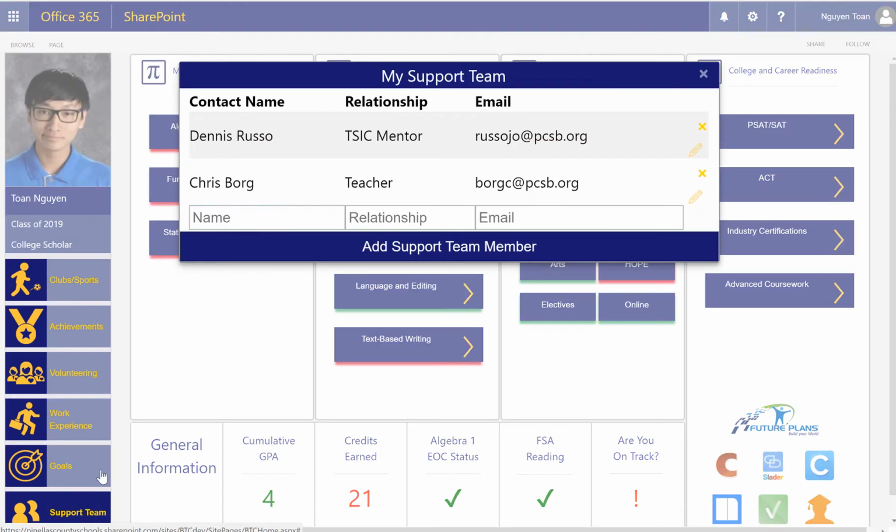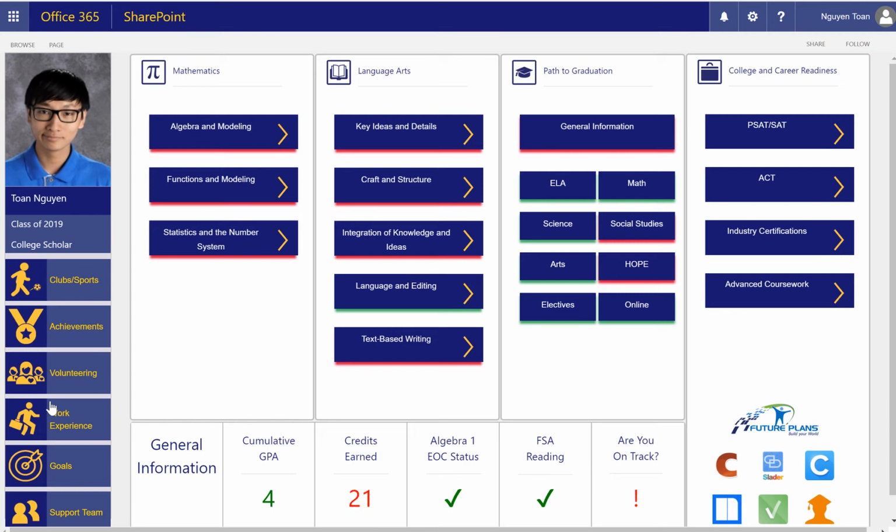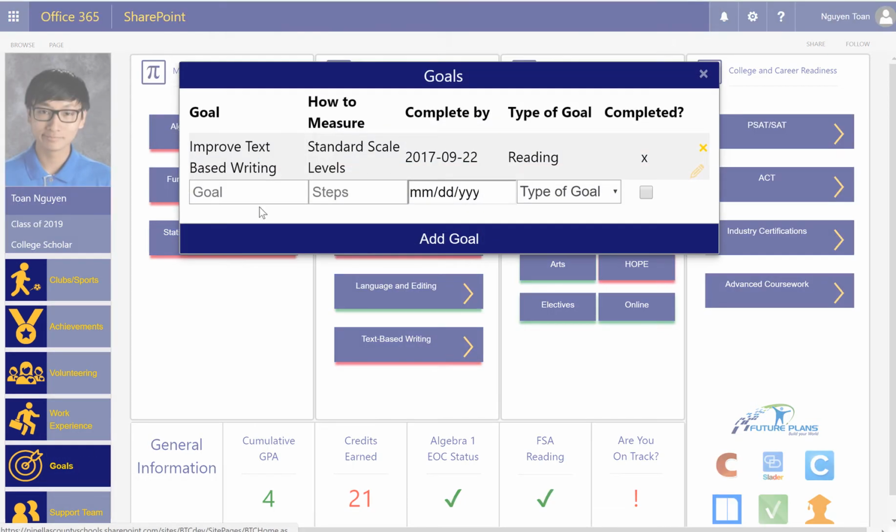We also have a place for them to add members of their support team. These are people that can be classroom teachers, mentors, coaches, parents, whoever they want to add for someone that they consider supporting them through their school. We have a place for them to write short-term goals based on reading or math. That's a good place for their support team to check in to see how they're doing on their short-term goals.